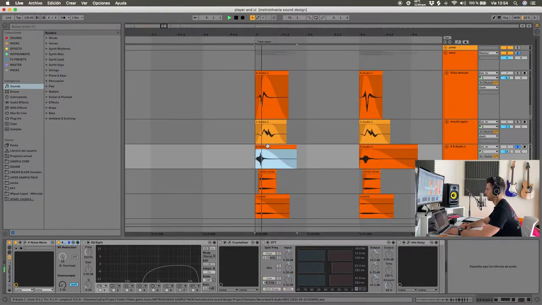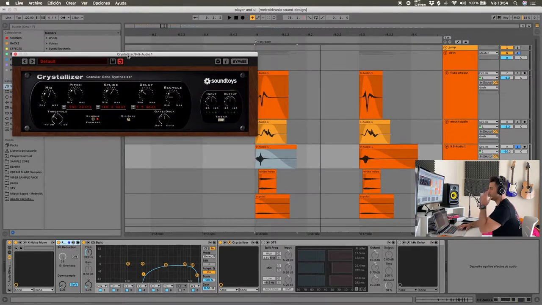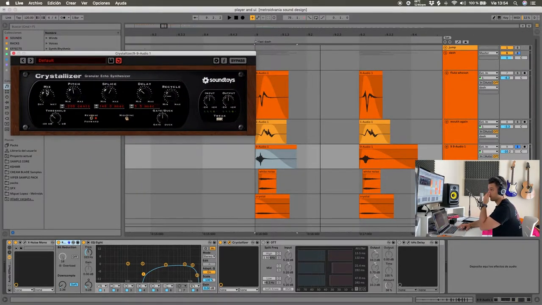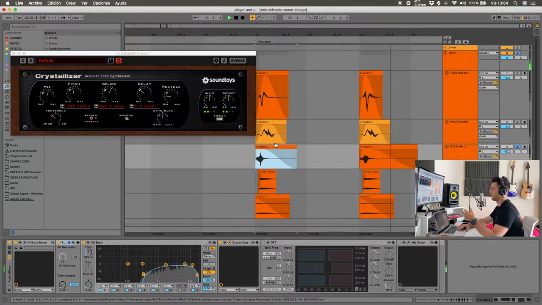Redux to make it like chiptune. Bring up those harmonics. EQ, hard EQ on the mid highs there. And then the crystallizer, which is like the super creative kind of delay Sound Toys have. And I just played with the dry wet, the pitch, which is like negative 200 cents. Splice is 148 milliseconds. Delay is super short, and then a bit of recycle there. So it goes crazy, like crazy super short delay and split up. Little feedback with the recycle on the delay splice. So it goes low really fast.